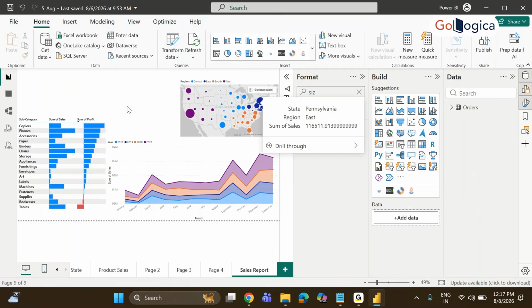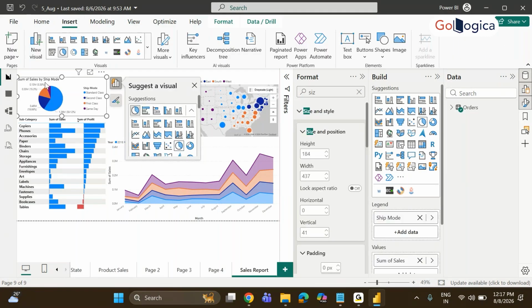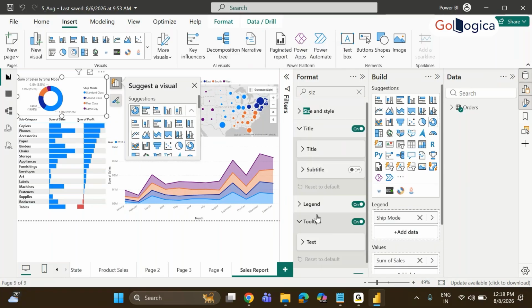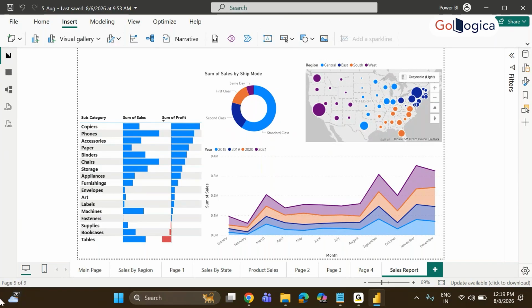Now the same thing, I just want to show how much percentage of this business is happening from the standard mode of shipment and so on. So what I can do is take the help of this one, based on the mode of shipment, where the sales are happening. So we are able to show this. Let me turn this on. I don't want to show the legends. What else? So like this, you can just create the charts.